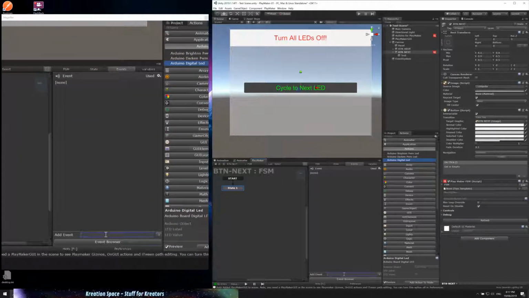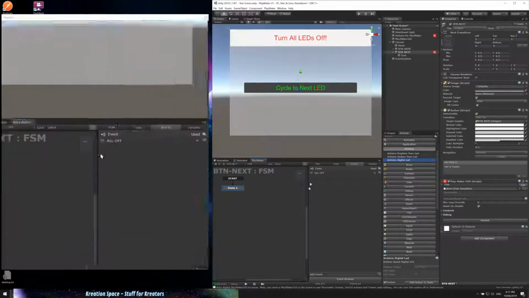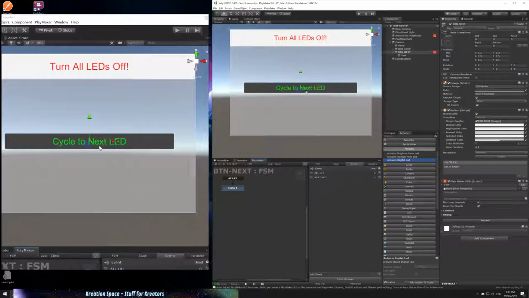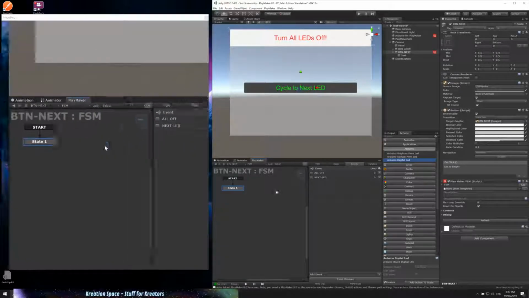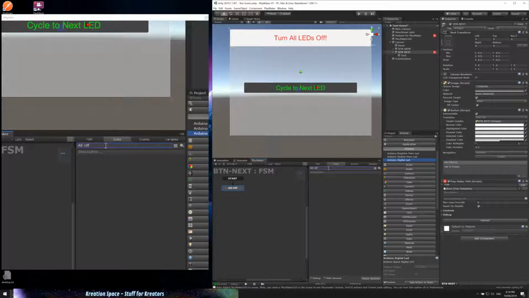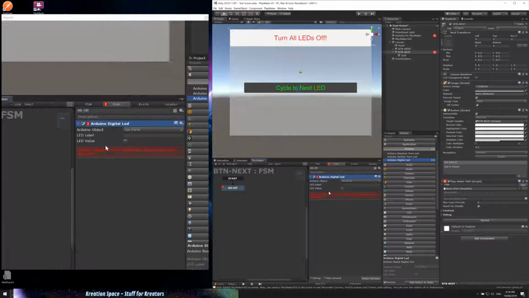I'm going to go for capitals for these event names: ALL-OFF, meaning that this button was clicked for turn all LEDs off, and then the other one will be NEXT-LED, and that means the other button here, the cycle button, was hit. Okay, let's change the name of this to be all off. Okay, and now what we can do here is we can drag in some actions.